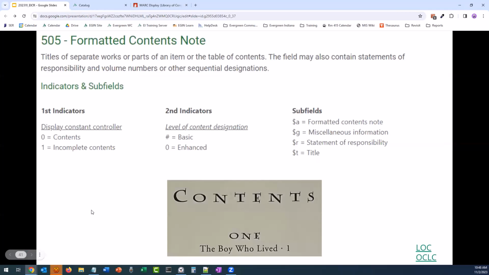Okay, let's go back to the 500s. The 505 is used for titles of separate works or parts of an item or the table of contents. For this book, we have the table of contents that we can list.